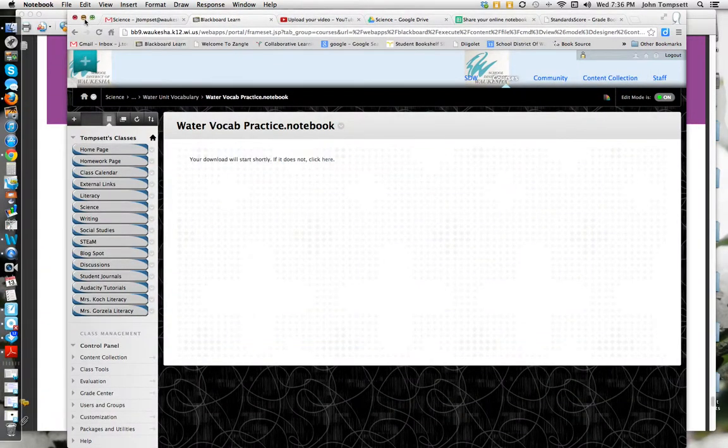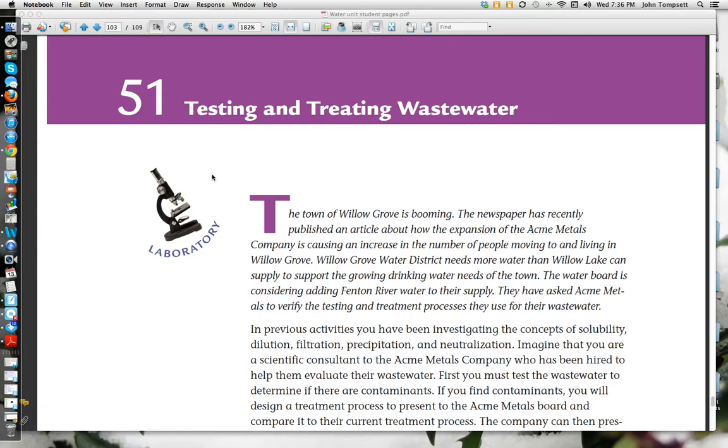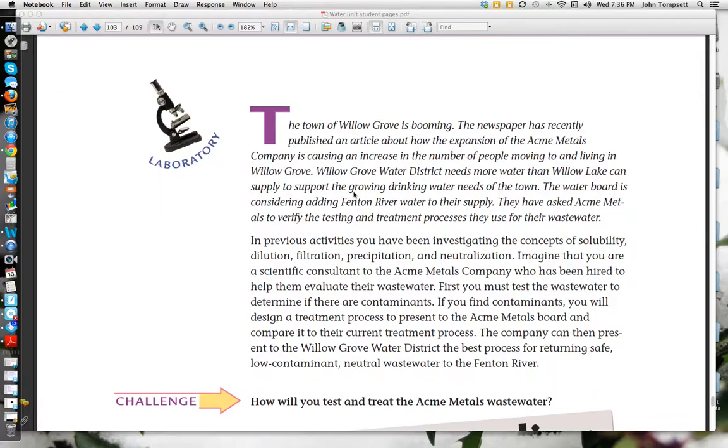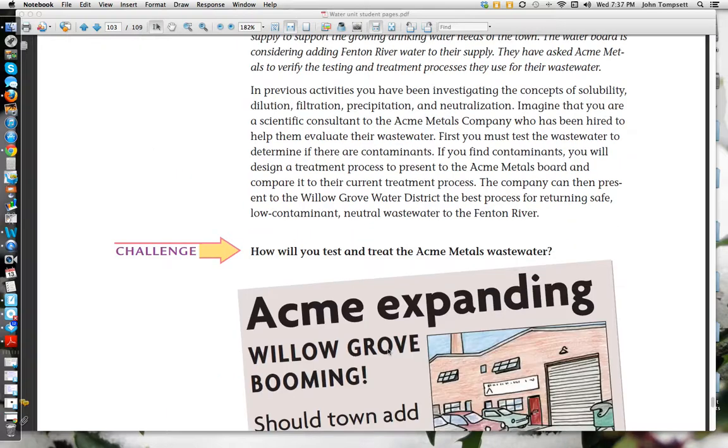Second thing you need to do is I want you as an individual to read through Activity 51, Testing and Treating the Wastewater. I briefly introduced this yesterday, and there isn't a whole lot more that you need to do. Read these couple of paragraphs, make sure that the challenge is down in your notebook, and then let me flip to the next page.